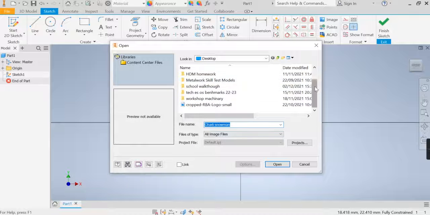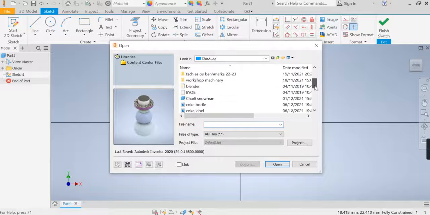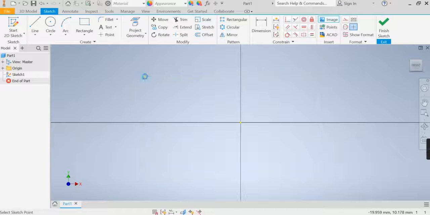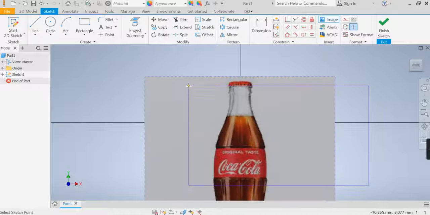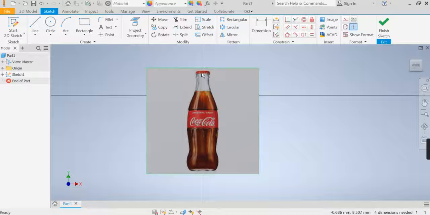So if I check all files, Coke bottle, there we are here. So click once to place it in, press escape. Now you can see it's a really rough image, but it doesn't make a difference in this case because it is just to help me give a basic outline shape.